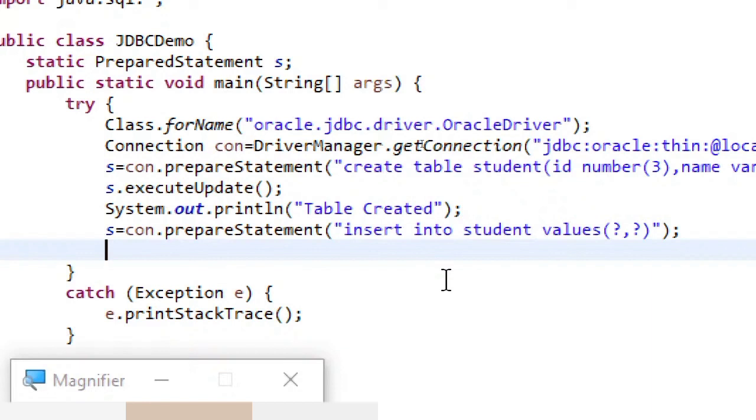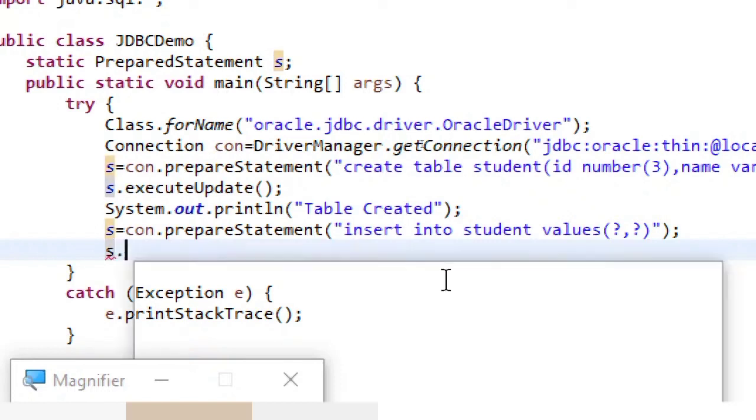And how do you set the values? You can set them dynamically. That means you can read values from the user, and then you can add them. For reading values from the user, you can use the Scanner class, and then those values you can add to the table.